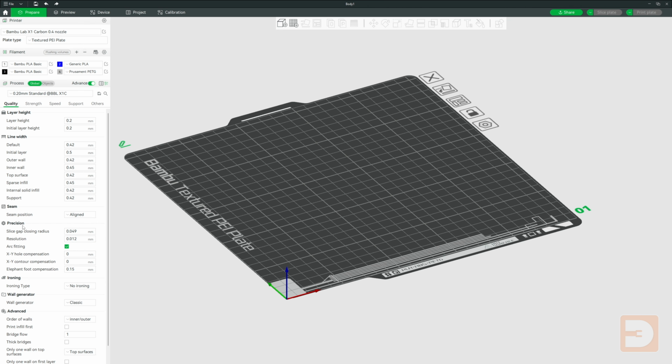Next we have the precision section. Your slicer will automatically fill in any gaps in the model which are smaller than twice the closing radius which you've set here in the slice gap closing radius section. So if you set this to 0.05mm, it would close any gaps in the mesh which have a diameter of 0.1mm or smaller. Whilst this can repair imperfections, it can also reduce the resolution of your print. So, as the tooltip in Bambu Studio suggests, try to keep this figure as small as possible.